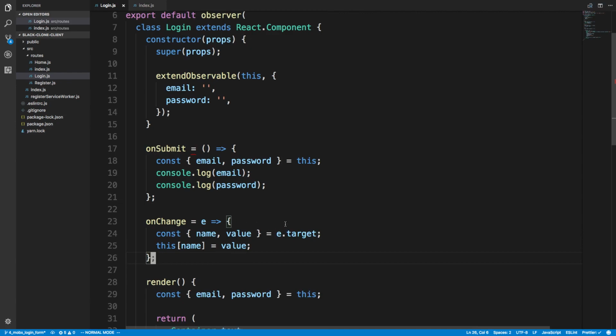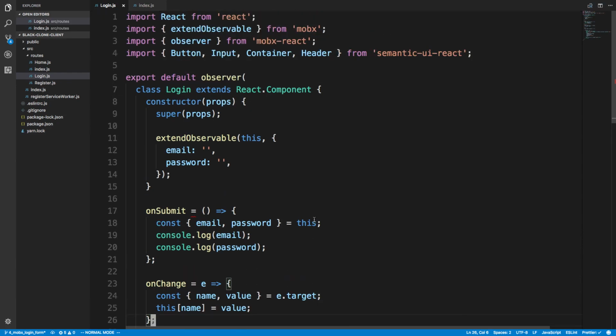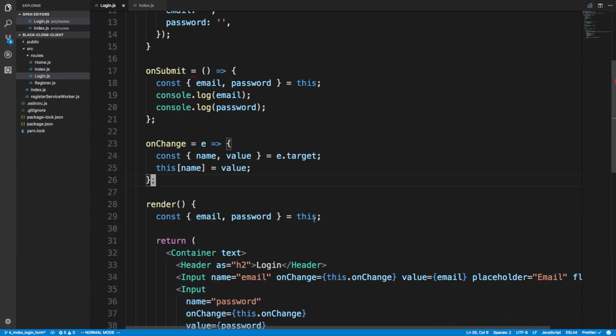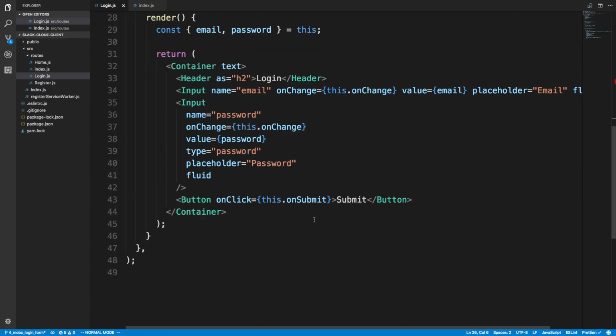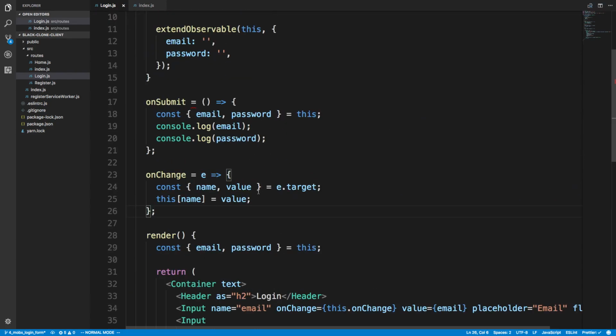So that is it for this video, guys. We set up our login component. The next thing I want to do, in tomorrow's video, is we're going to actually connect to our server and submit a login and then do some authentication on that side.